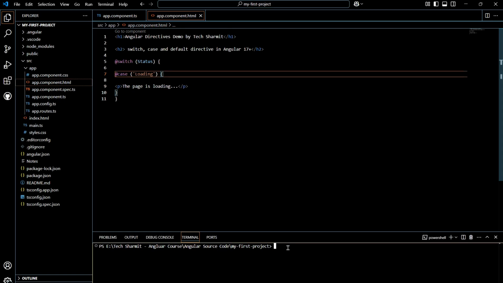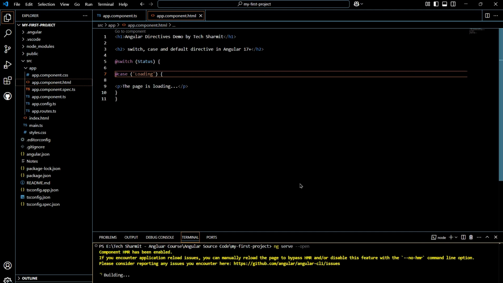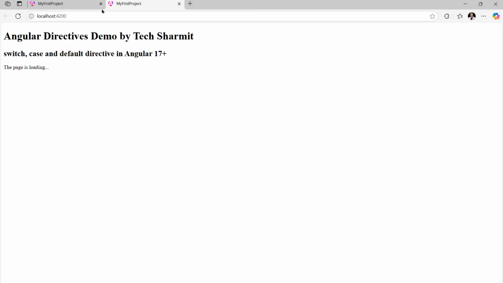Now let's verify this. For that you can simply write ng serve --open and press enter. Wait for a few seconds. It will check the content, and if there is any error it will throw the error. Otherwise you can see it is showing the message. We are able to get both headings, Angular Directives demo by Tech Sharmit and switch case default directive in Angular 17 plus, and the message is coming as the page is loading.